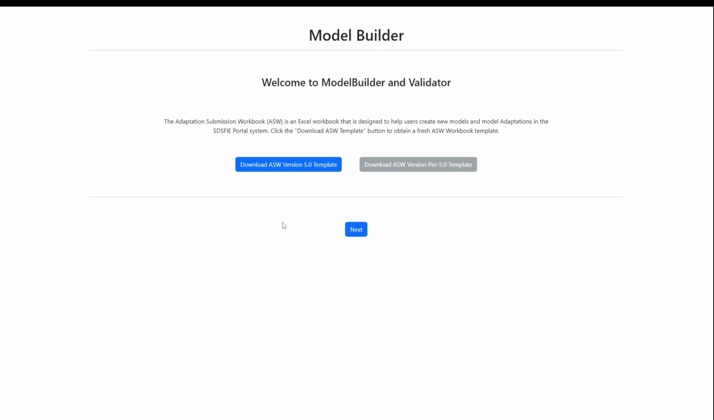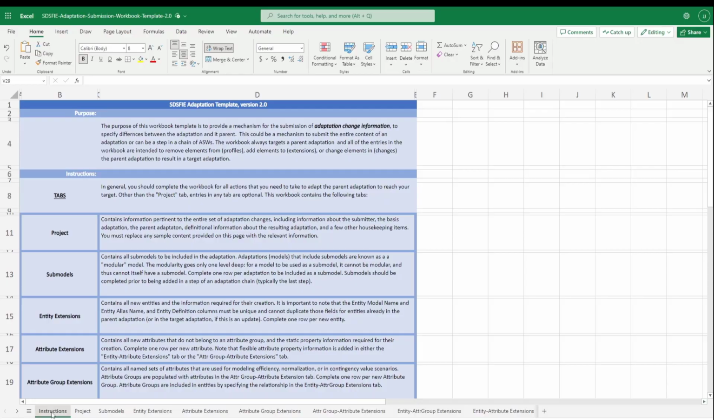Here, the user is presented with the choice of downloading an ASW template in the newest version for 5.0 models, or a pre-5.0 template, or moving on to the Validate and Create functions. I will click on the new template version and open the downloaded Excel workbook from my Downloads folder. The first thing to notice is the large number of tabs, 18 to be exact. For our simple demo adaptation, we will only use 8 of these. The remaining tabs are covered in additional short videos.